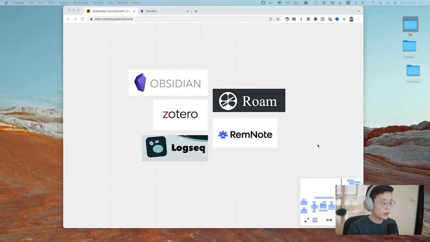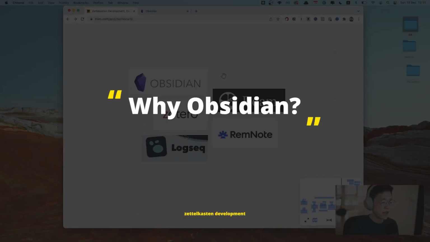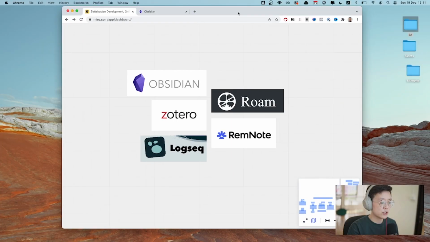Before we jump right into setting up Obsidian, I would like to briefly explain why I chose Obsidian as the app of choice for today. There are many, many apps that you can use for setting up your own Zettelkasten, and you can feel free to do some research. But I chose Obsidian because it's very powerful and also it's free. Everything I'm going to show you in this video can be applied to any app. I'm just choosing Obsidian as a starting point.